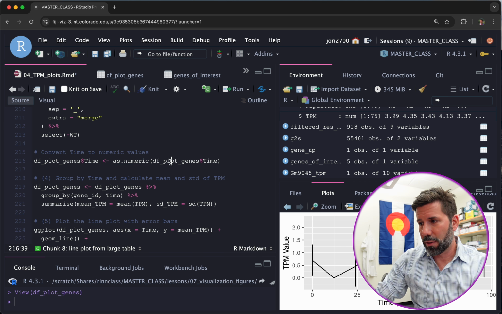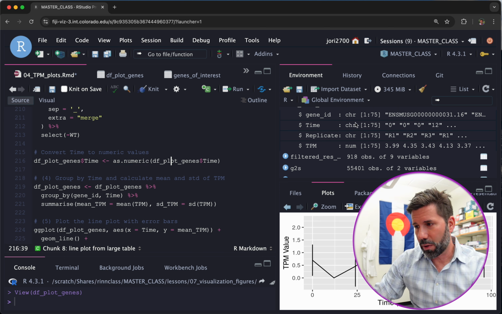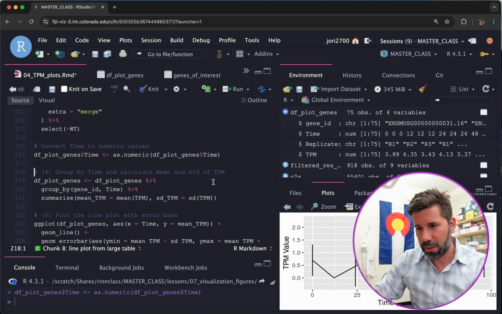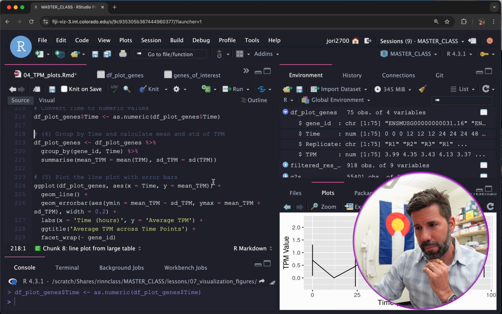And so let's do that to our time column, which is currently a character. So we want to convert that to a number, like our TPMs, and we can see that just happened there. Cool. So now that's something the computer can think about as a number.